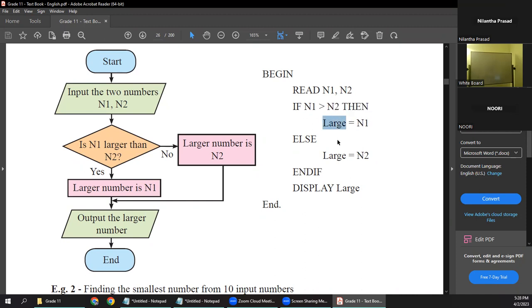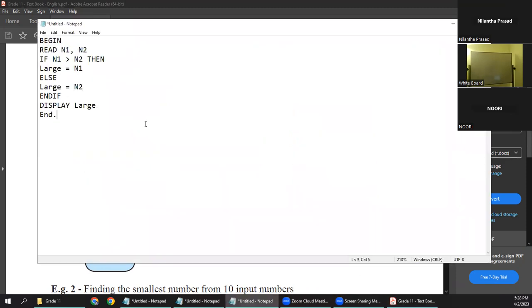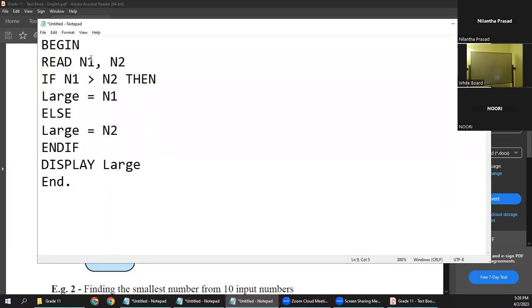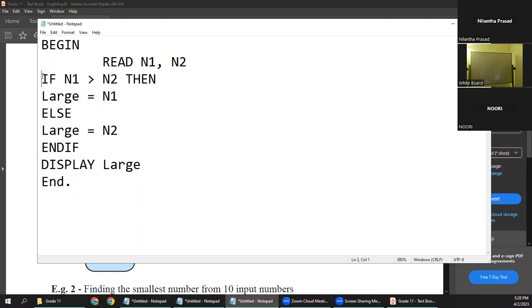For example, let's say if you give, so let's copy this. For example, now n1 and n2, they are going to be two numbers. So my numbers they can n1 and n2 again. So these are two numbers.